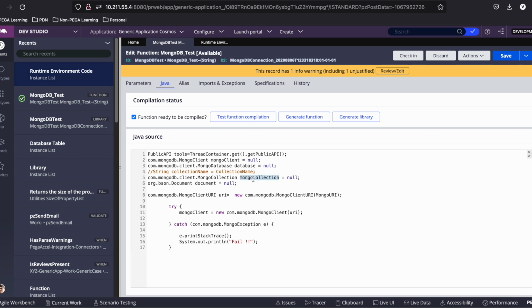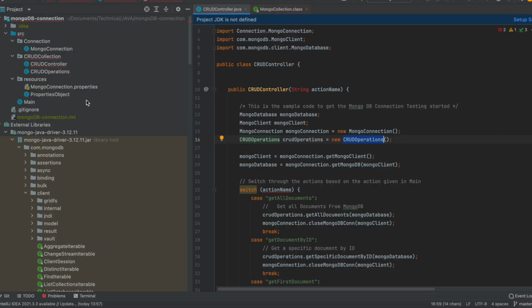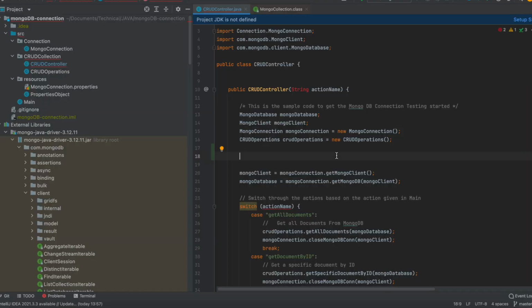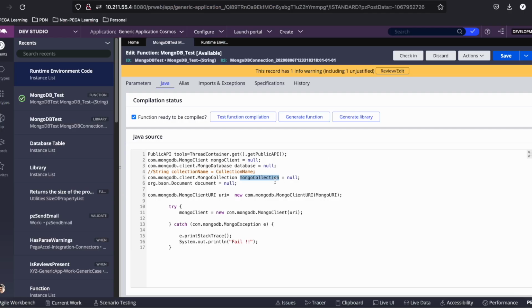Also, another very important point, which is not specifically related to only third-party jars, is that whenever you are using any classes, you need to give the entire path. You can see it here in PEGA, and outside PEGA in Java. Suppose I want to use the Mongo collection class and create a Mongo collection object.